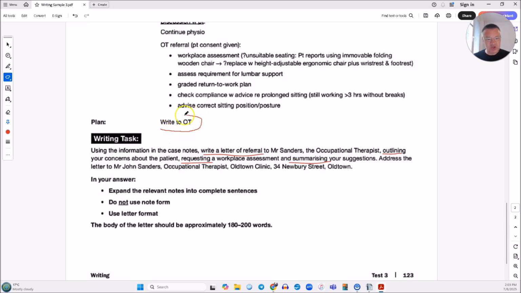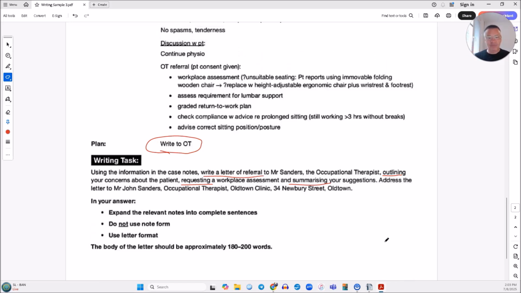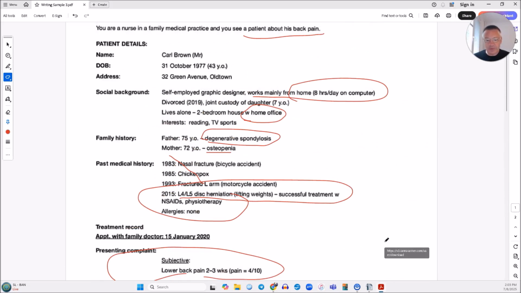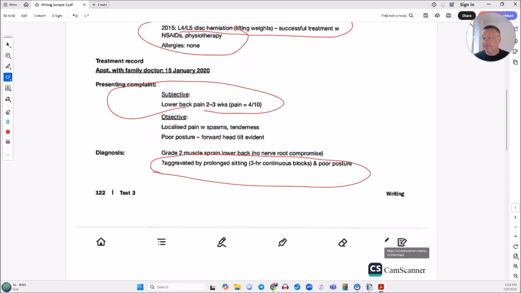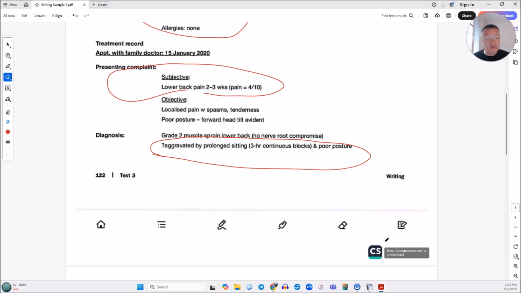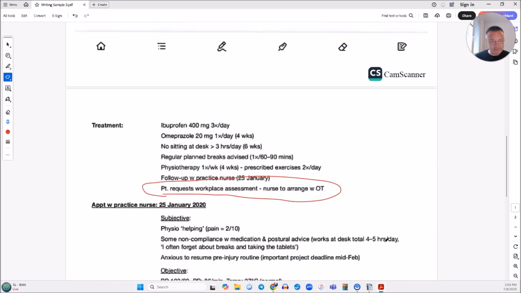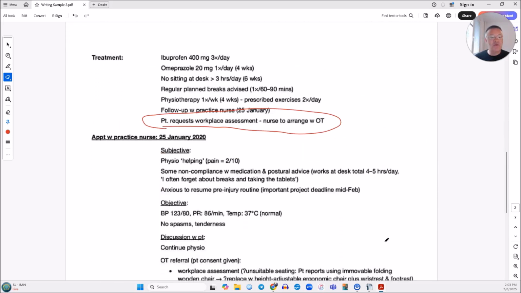So you're writing to the occupational therapist, the OT. We're outlining the concerns, what we're concerned about. Specifically requesting workplace assessment, so you want the therapist to go to this guy's house, and a summary of your suggestions. Well, we'll take a look and see what our learner has come up with, see how they address this one. This is an interesting one, I have to say. I haven't seen anything like this before.